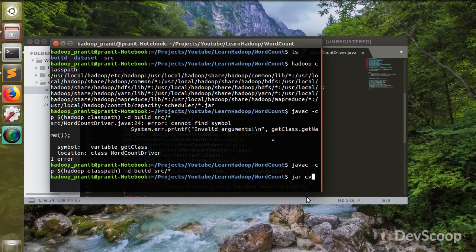We do so using the jar cvf command. C is for creating a jar file, V for verbose output, and F for directing these class files into a single jar file. So we just give a name for the file, wordcount.jar. Make sure you put a space between cvf and wordcount.jar, and then add a -C flag and mention the folder where your class files are located. So build, and everything within this build using this dot, and just press enter.